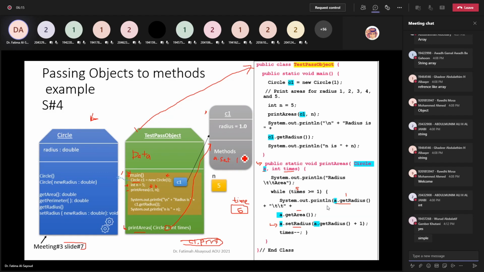It is going to be changed. How much? What are we going to send to it? Get the radius. How much is the radius? It is 1 plus 1, so it's going to be 2. So inside here we will get 2. What it is going to do is change the radius to 2, and it's changing the one on the object. It's not a reflection of it. It's the same one. Then times minus 1, which means here we will have 4.